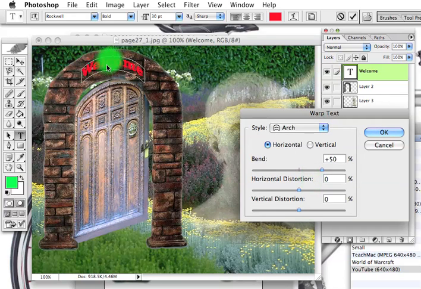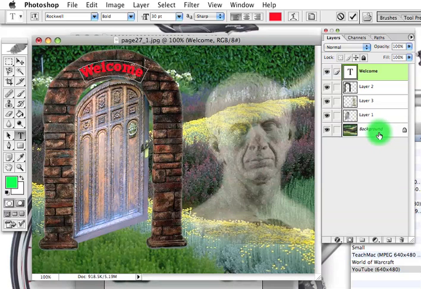I can slide this here. I can actually change the amount of bend to match my archway, because there's a little bit of bend to it. Maybe a little bit of horizontal distortion. Now we want to keep that a little bit centered, and vertical distortion will give you the same thing. Maybe a little bit of it, just to give it that nice flare. Okay, we click OK. We click the checkbox to confirm our selections.